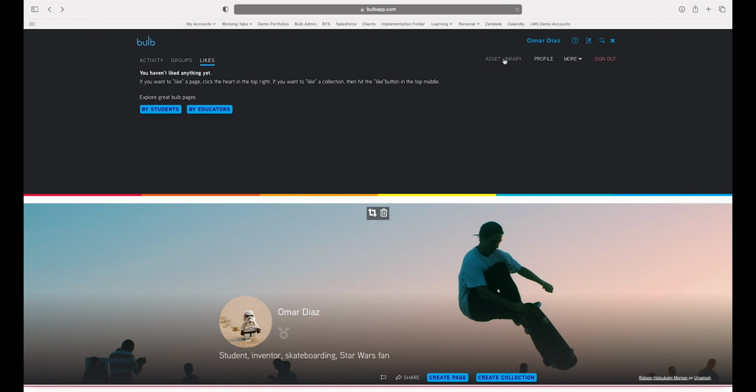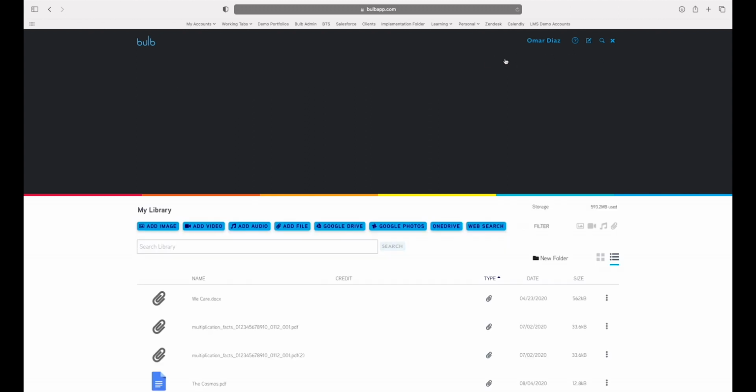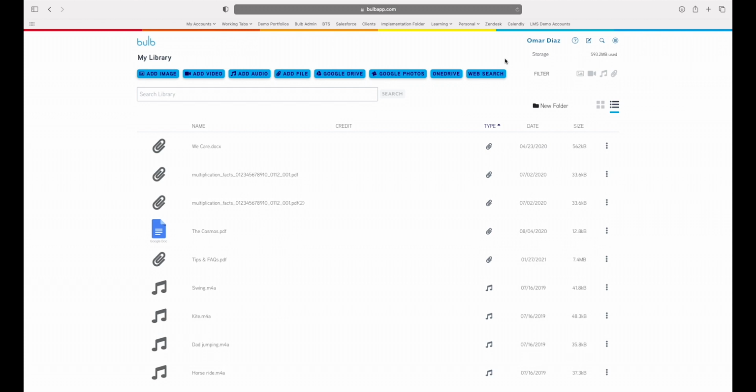When you go further right, you come to the asset library, which is a storage place of all of your assets in Bulb. Any file you add to your Bulb pages or collections will be saved here. This means all of your photos, videos, and other files all live here forever unless you delete them out of the asset library. You also have access to this for life, so you can use these assets in a lot of different projects in the future.